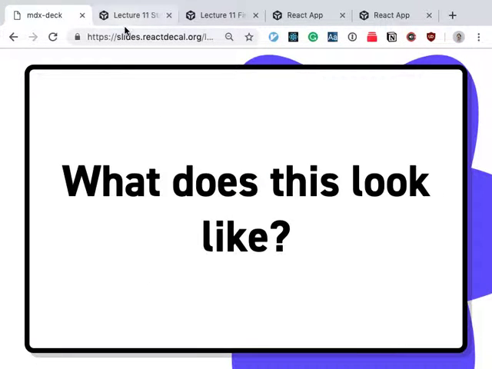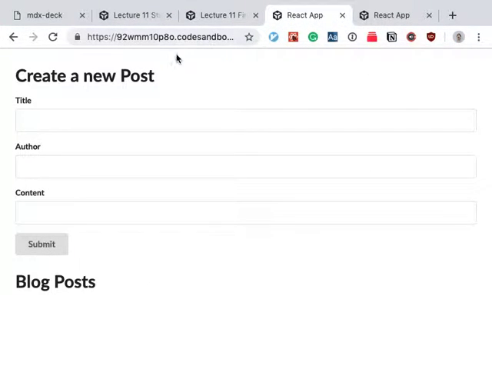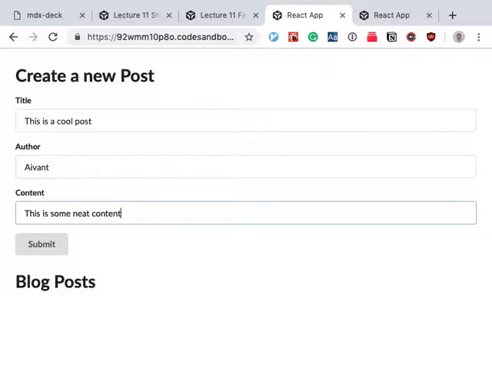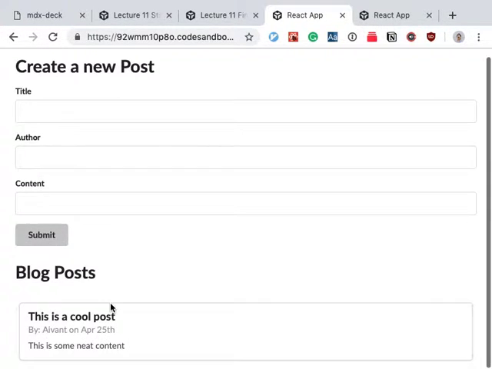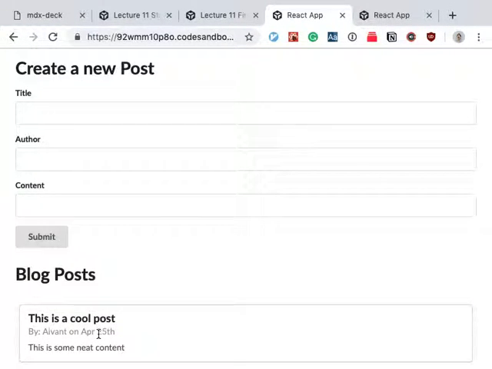So let's actually take a second and look at what I'm talking about here. This is an app that we made for this lecture, and this is our starter code for today, by the way. It's a pretty simple blog post app, right? So, this is a cool post, author, Avant, content, this is some neat content, and if I press submit, great, blog post by Avant, April 25th, this is some neat content, right?